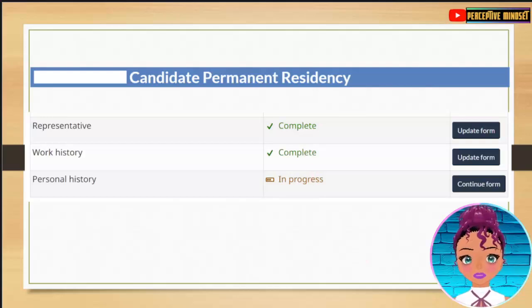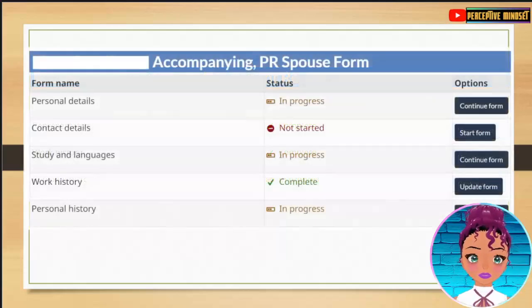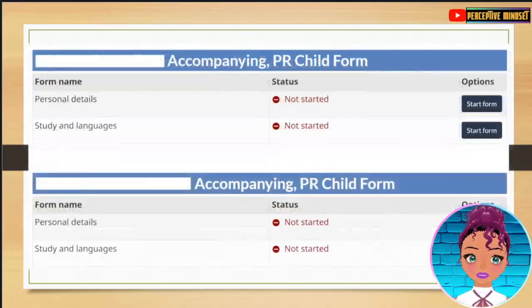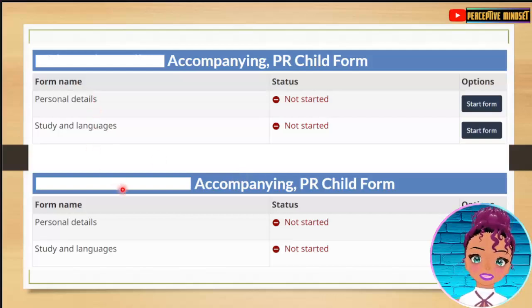So that's your main applicant, all the forms that you will need to complete. And then for your spouse, if you had one included, this is your spouse's checklist as well. Well, not the checklist, but the forms that will be needed to be completed. Like I said, it goes in that order. And then if you had children on your application, these are the personal details that are required for them. Personal details, study and languages for kids or minors, not much information needed.